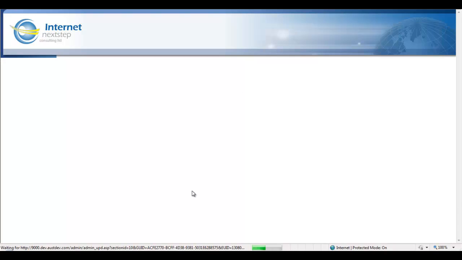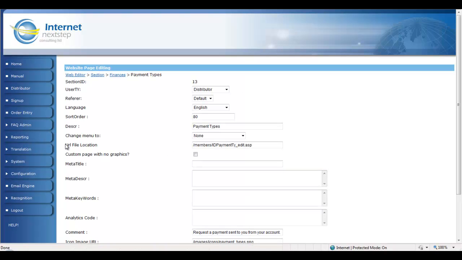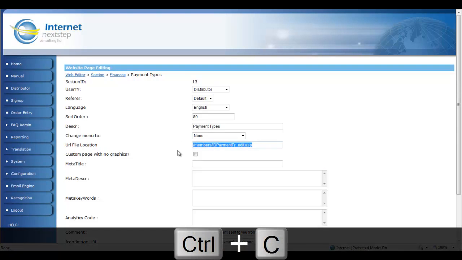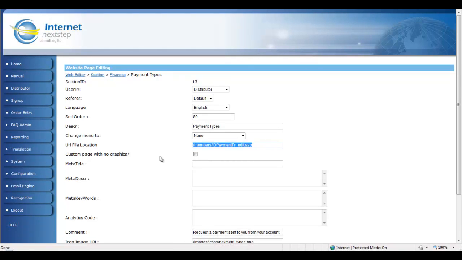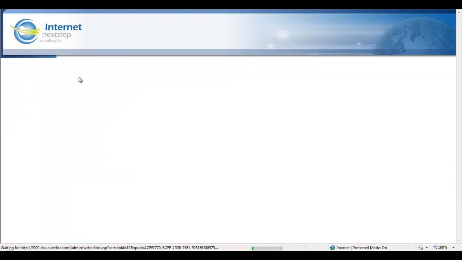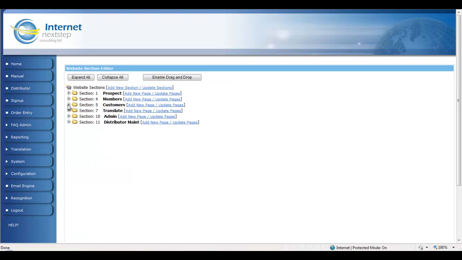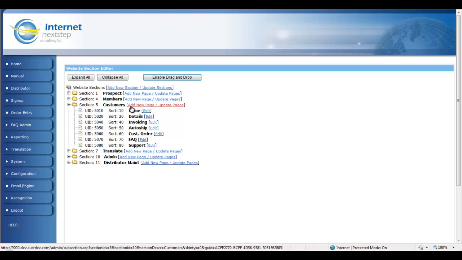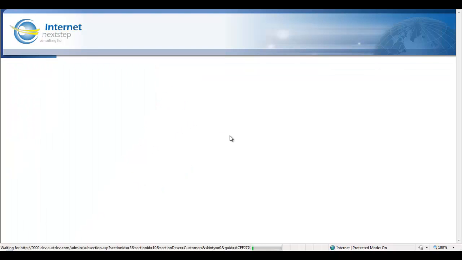The reason we're editing this page is we need to get this all-important URL file location. So I'm going to grab this and copy this with Control C. I've now copied this URL. So step 2 of this process is I want to go and add a page to the customer area. So I'm going to go back to Web Editor and go into the customer area and click on the Add New Page, Update Page area.